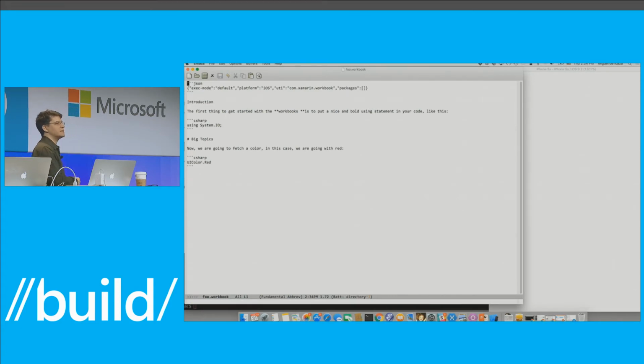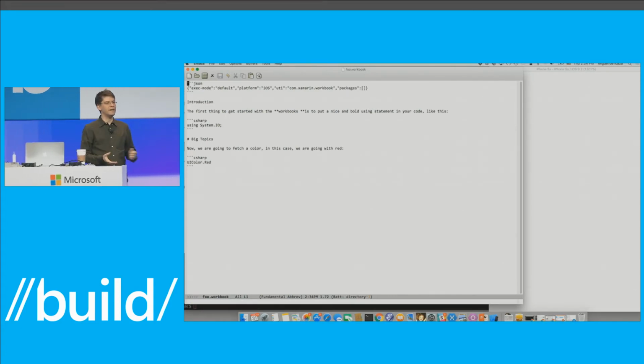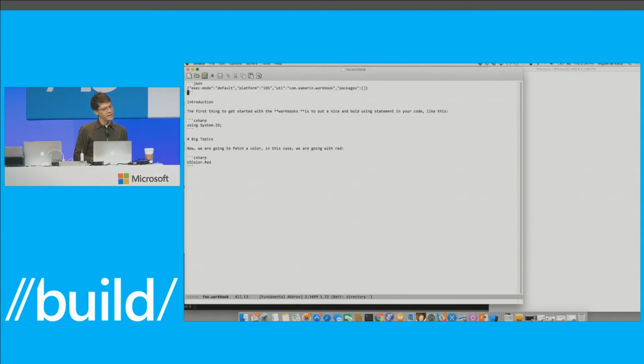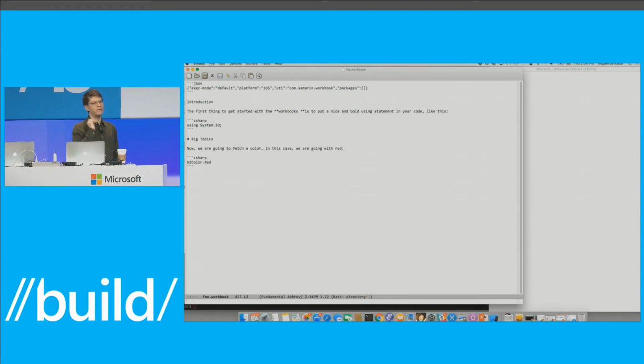So that's what it is. It is a markdown file. And all it does is it has this tiny little header at the beginning that has a little bit of metadata. And the metadata says, it has the execution mode. We'll talk about that later, maybe. The platform that it needs to run. So it says this workbook has been designed to run in the context of iOS.